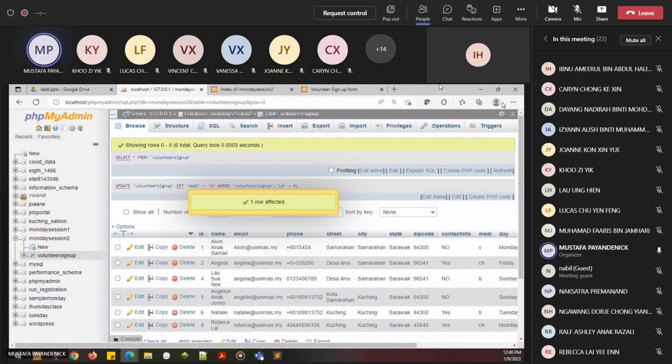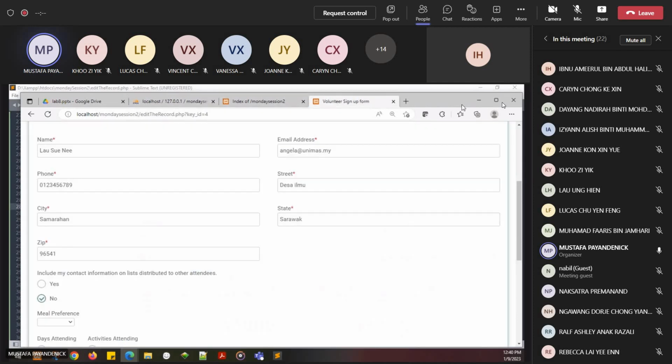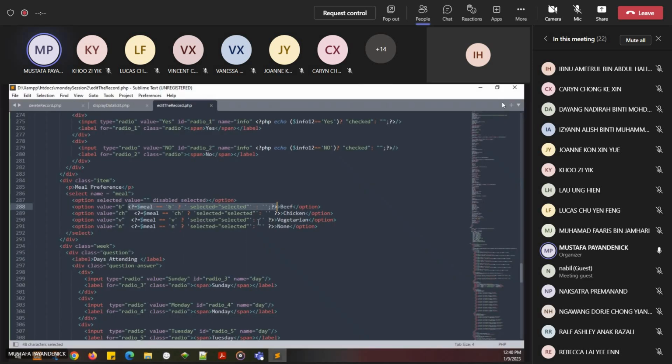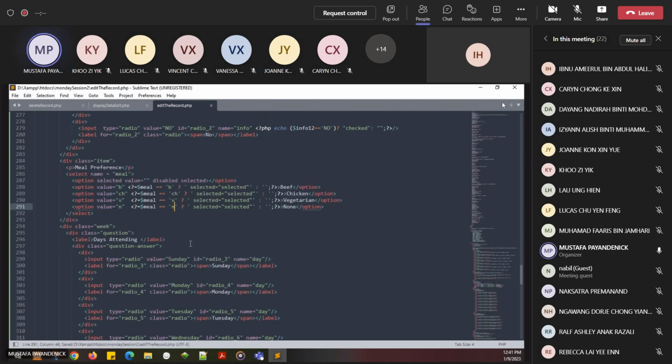It's not suggested, but I'm doing it for the sake of seeing whether it is working or not. Okay, see, this one is working. It was not a problem of our coding. Actually, it was blank in our database. This is not B, this is CH, this is V, this is N. Okay, we have this option.